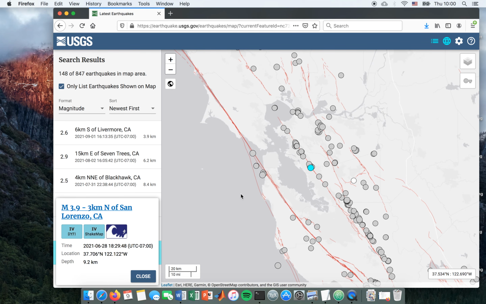Excellent. So I hope this tutorial has been informative in showing the basic uses of the USGS Earthquakes Map tool. Thank you.